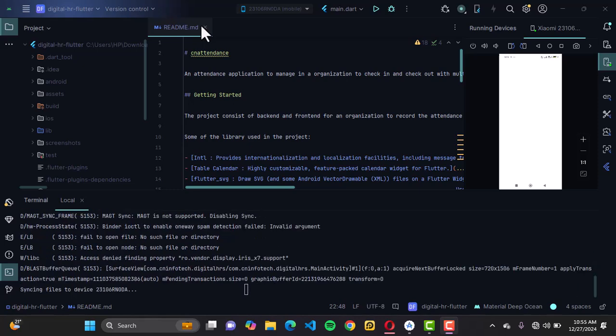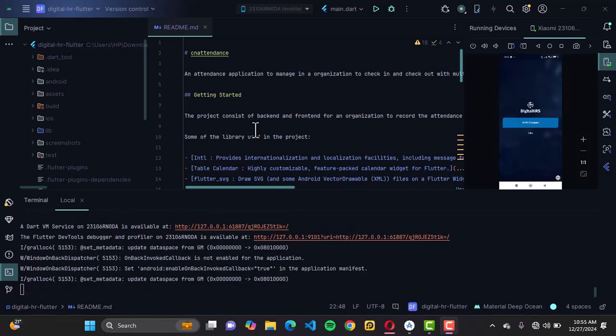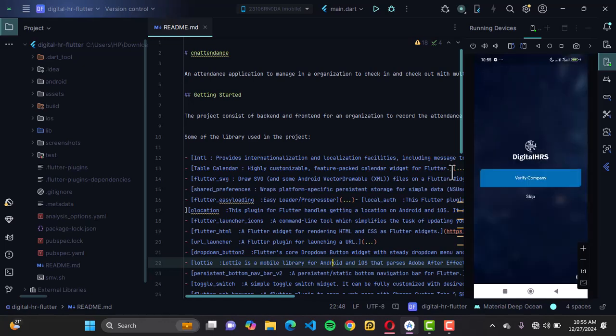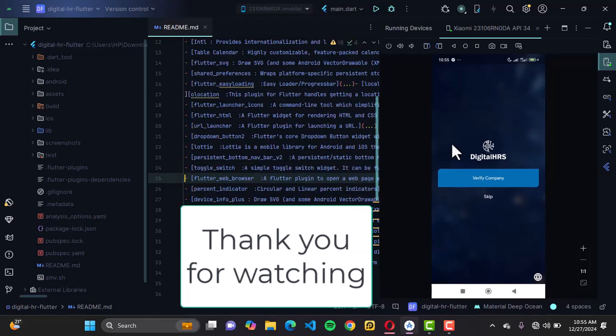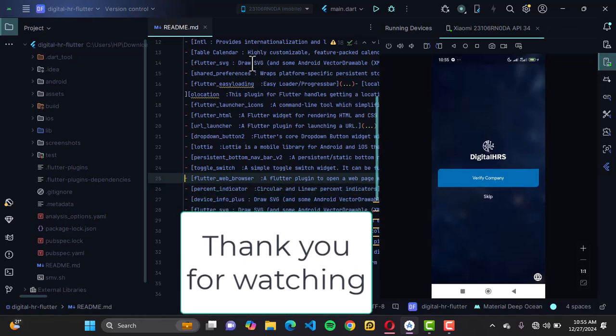So the final product of the application looks exactly like this. Let me go ahead and expand this so you can have a clearer view. That is basically a step-by-step guide on how to install Android Studio and the Flutter SDK, and run your application from Android Studio using a physical device. Thank you very much for your time, and see you in the next session.